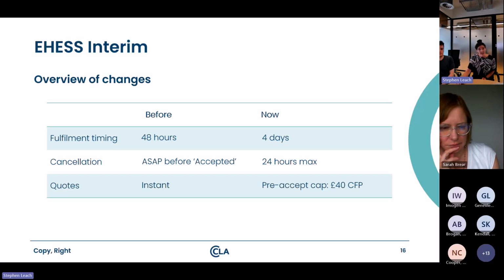Next, cancellation. Previously, certainly in the DCS, we'd recommend that you let the BL know that you wanted to cancel immediately, ideally, but they would try to do what they could at any point up until you accepted. Now, basically, after 24 hours, it'll be underway, they'll be working on it, and it's just not possible.